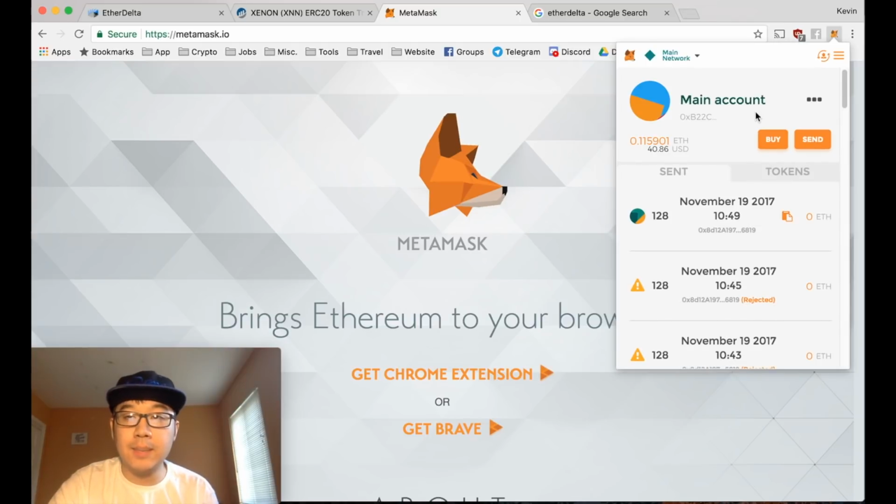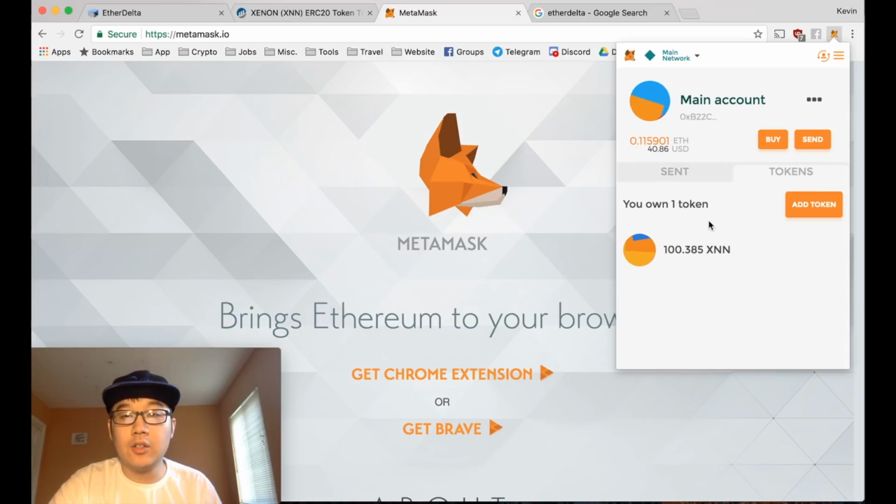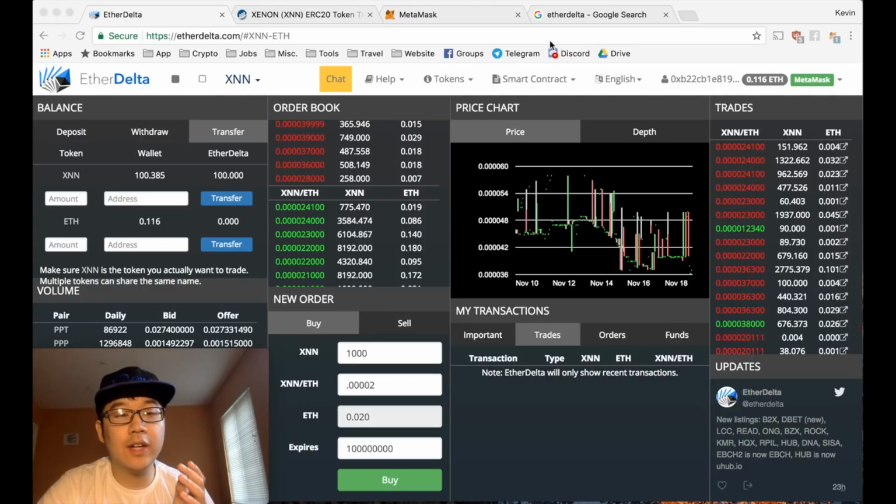Once you set it up and go through the sign-up process, you can send some Ethereum to it and also use it to participate in ICOs or transfer tokens to it. And you can go through the add token process. I'm not going to go through how to use MetaMask, but basically set that up. After you've set up your MetaMask, you can go to etherdelta.com and take a look at the whole interface.